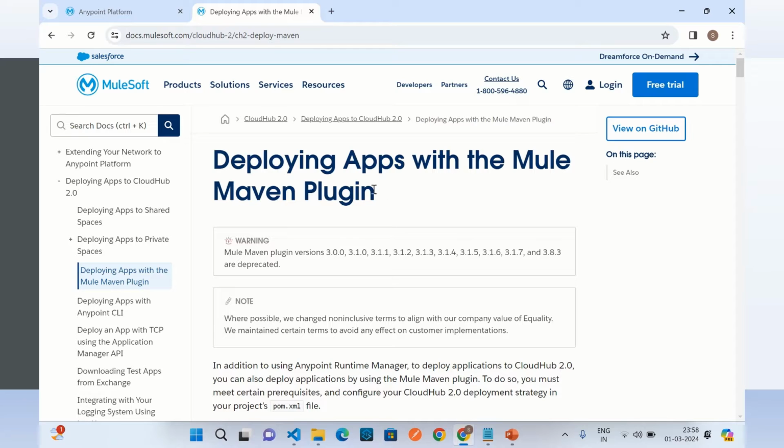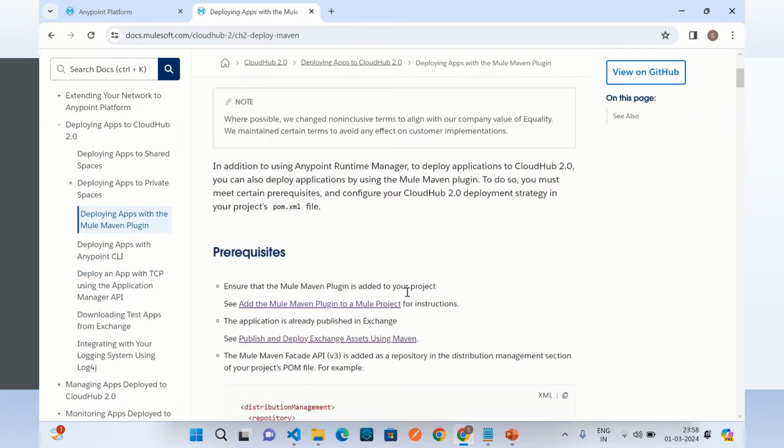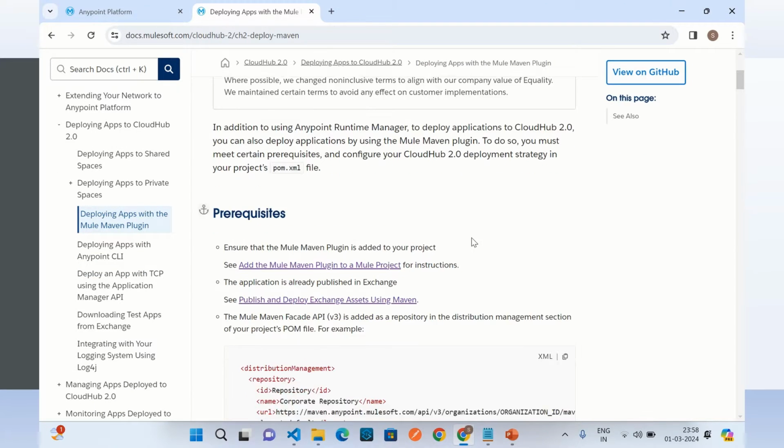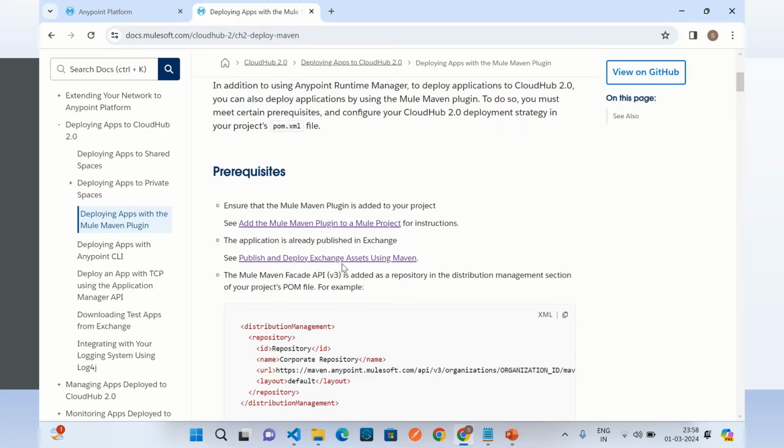This is the Mule documentation for deploying app with Mule Maven plugin. To deploy the Mule application to the CloudHub 2.0, there are two steps. First, we need to publish the application to Exchange, and then once the application has been published to the Exchange, we can deploy the Mule application to the CloudHub 2.0. First, I will publish the Mule application to the Exchange. So let's go to this link.